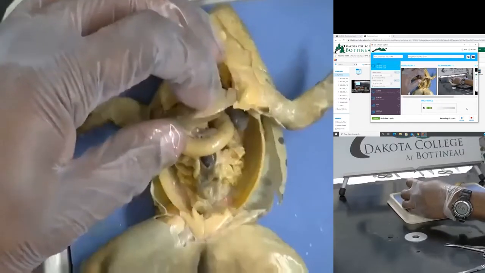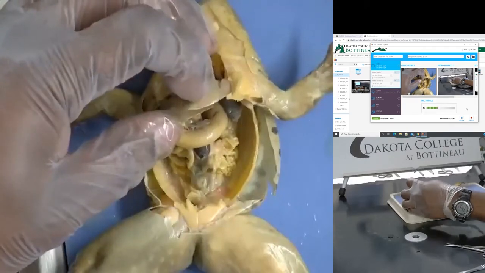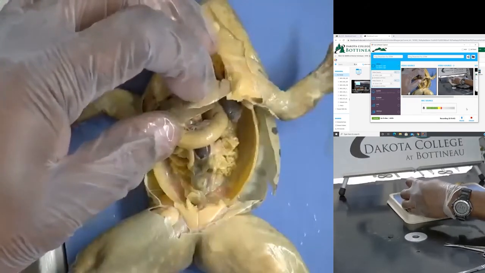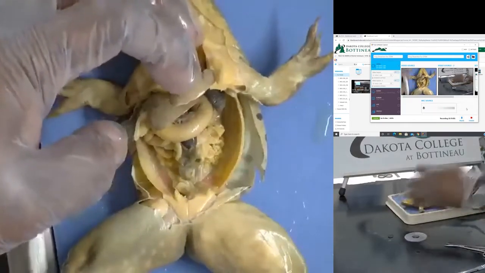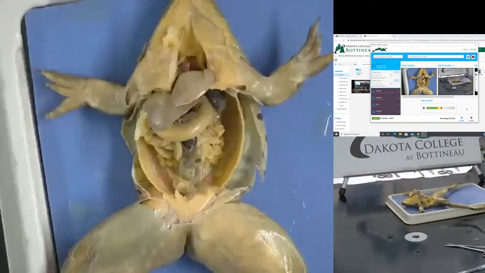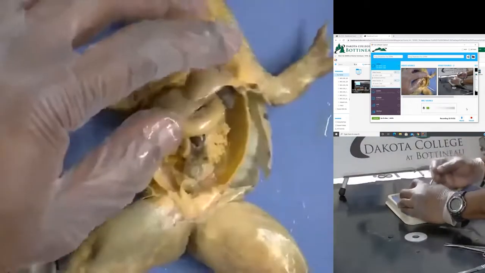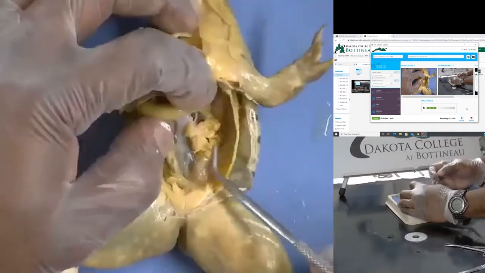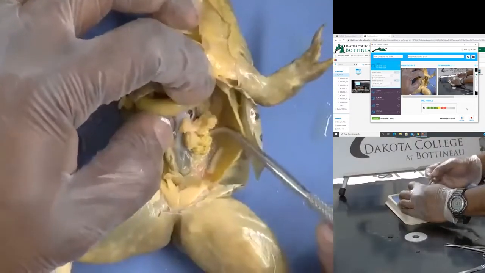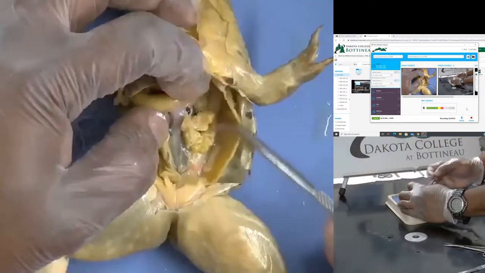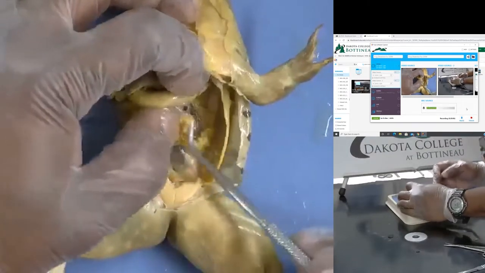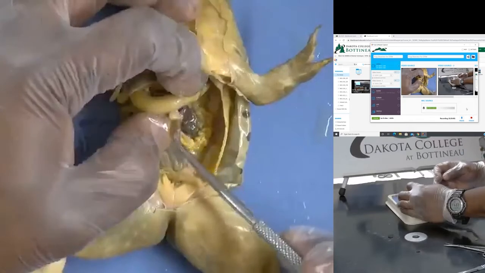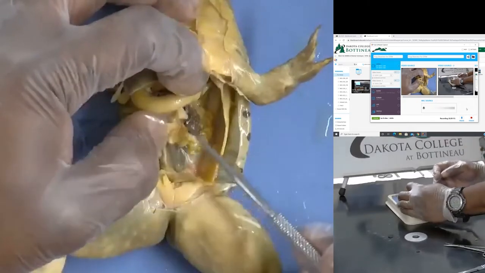Now for frogs, they lay their eggs outside the body. For humans, we as fetuses grow inside the uterus. So for frogs, we need a lot of these, called oviducts, and the ovary is right there. That's what I was fishing for. The ovary is right there. So from the ovary, eggs are released.